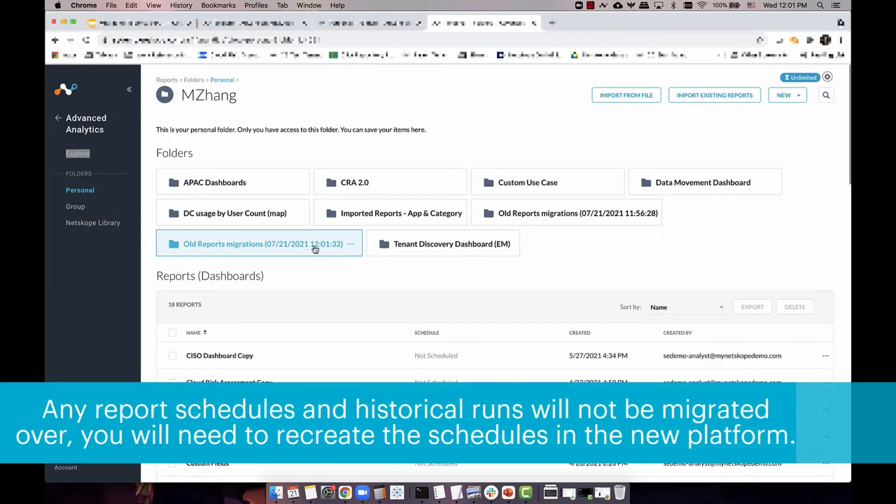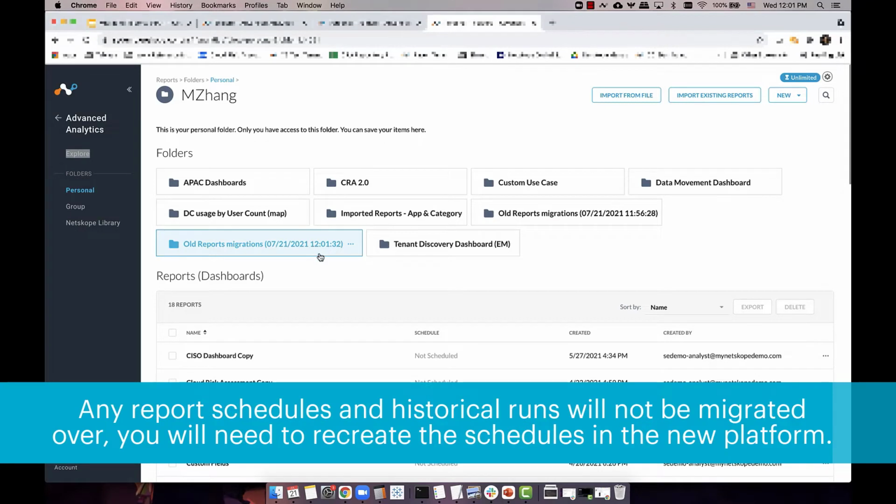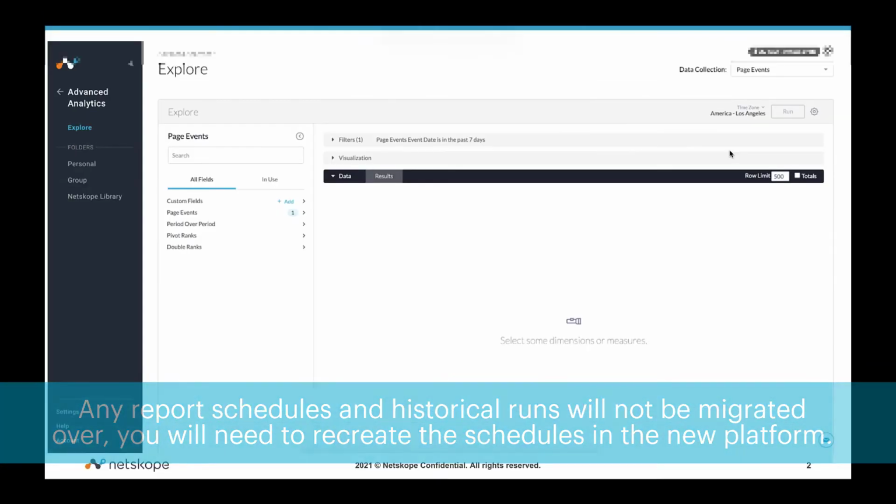Keep in mind that any report schedules and historical runs will not be migrated over. You will need to recreate the schedules in the new platform.